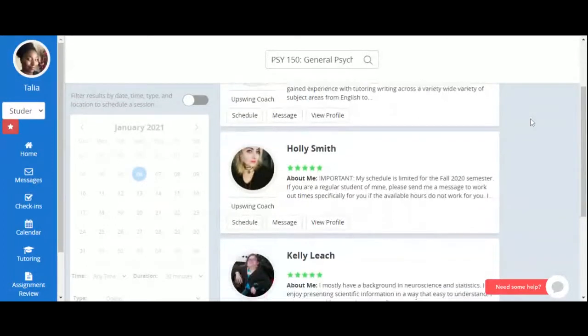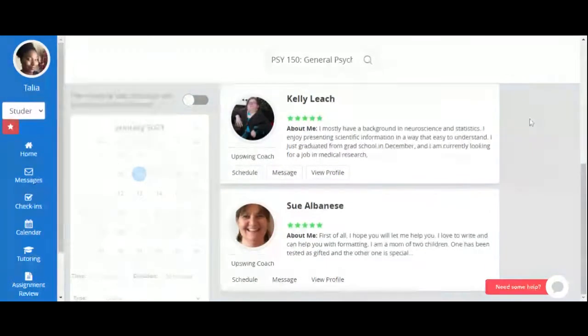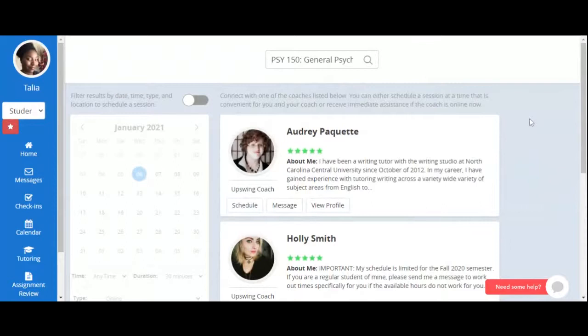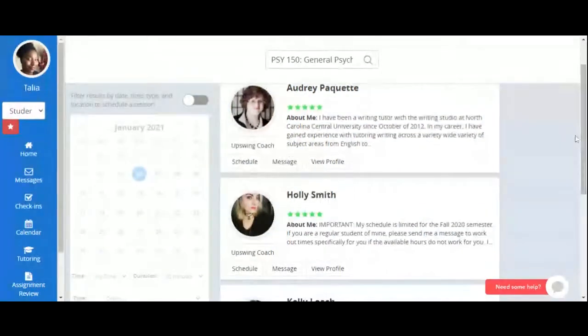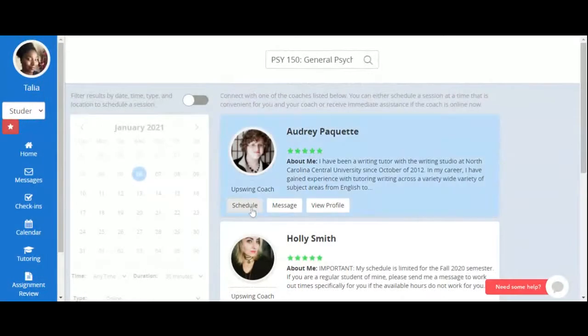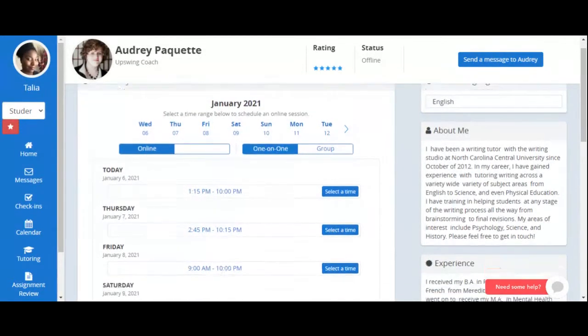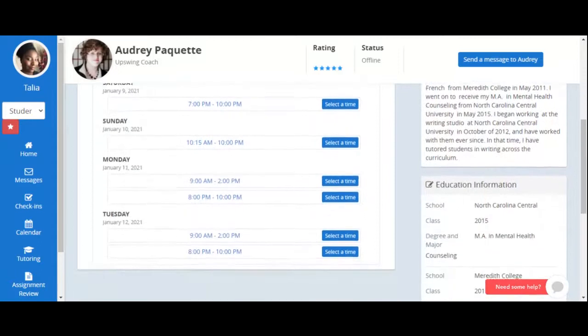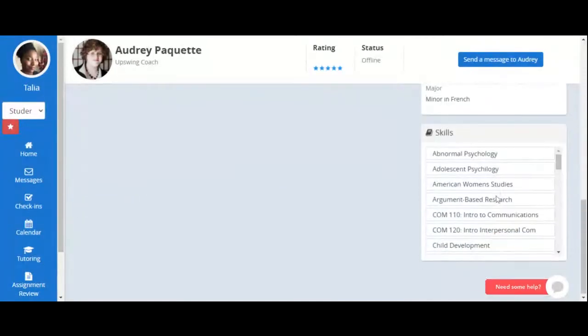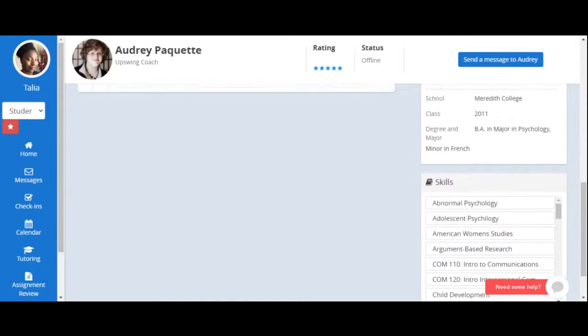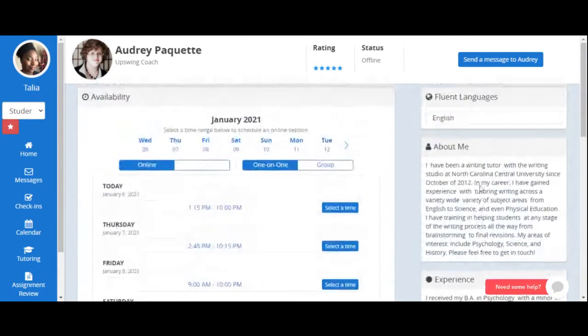And these are the profiles that I told you about previously. So you can see that there are tutors available for that. If I want to pick one, I'll just pick the first one on the list. I can see more of the profile information to the right, as well as experience and education information, as well as a list of subject areas that this person is available for.